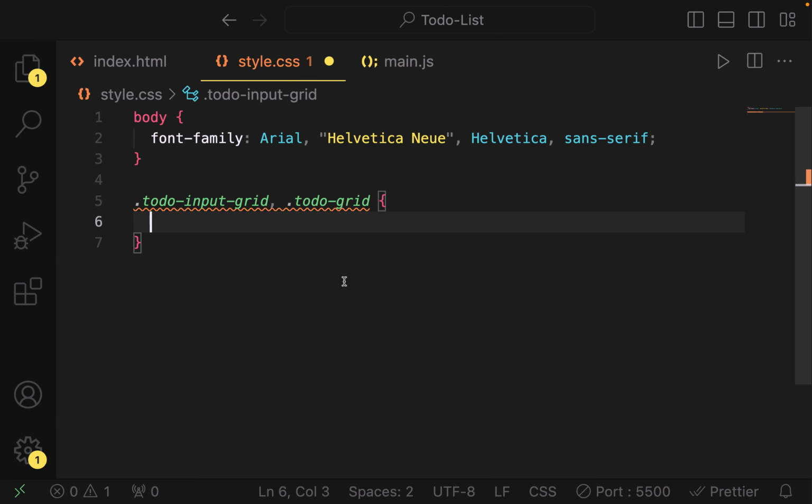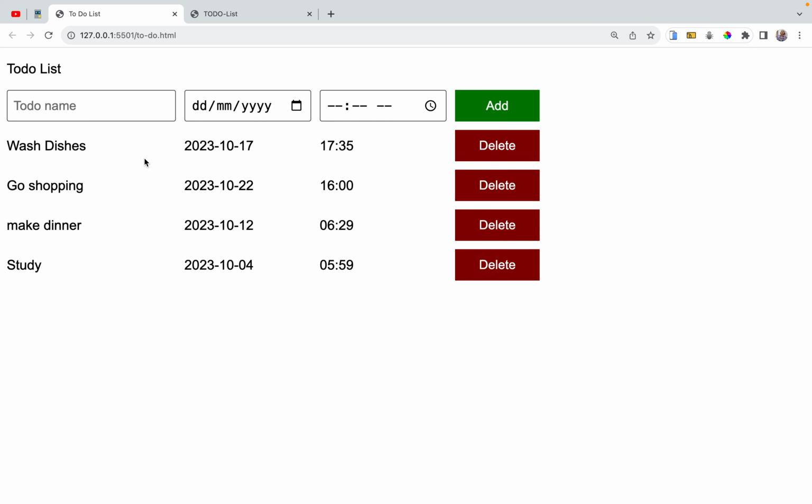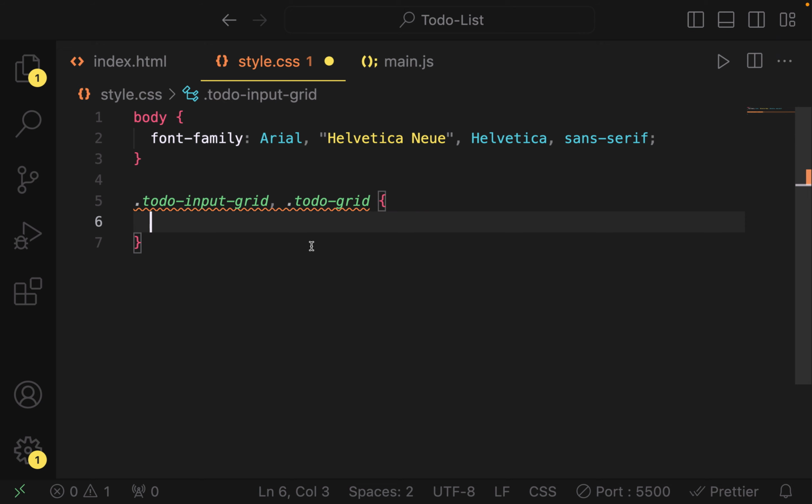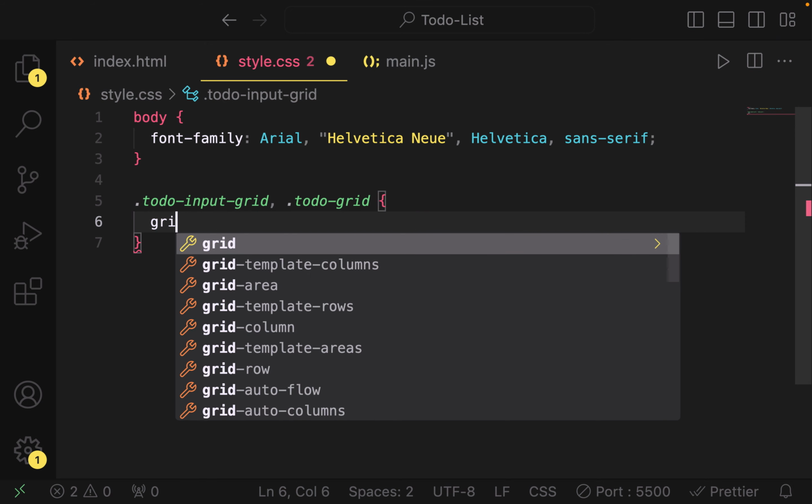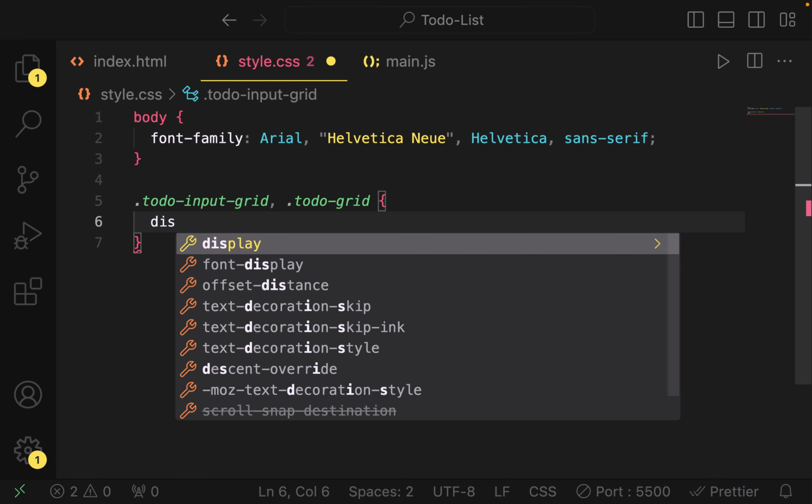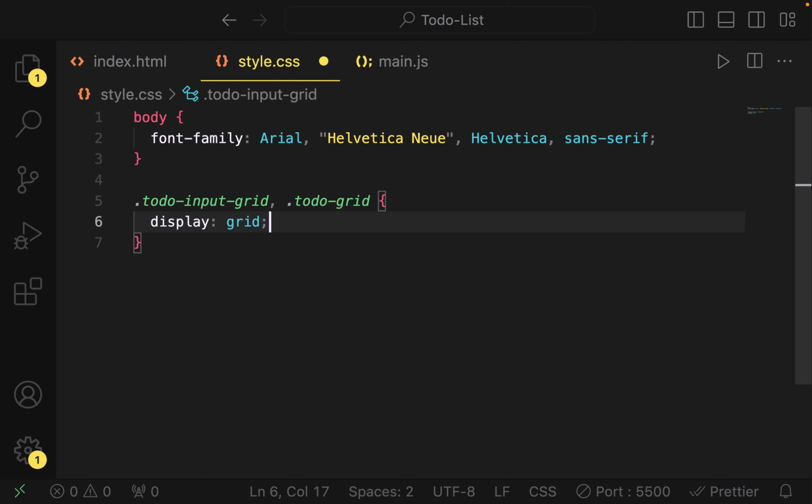Okay, firstly, you notice that this sample project looks more like a table format. You see it? It has columns and it has rows, right? So you can use a table to style yours. You can also use flexbox, but I want to use grid because grid will make it simpler and faster. So the first thing I want to do is display, and I want to give it grid.